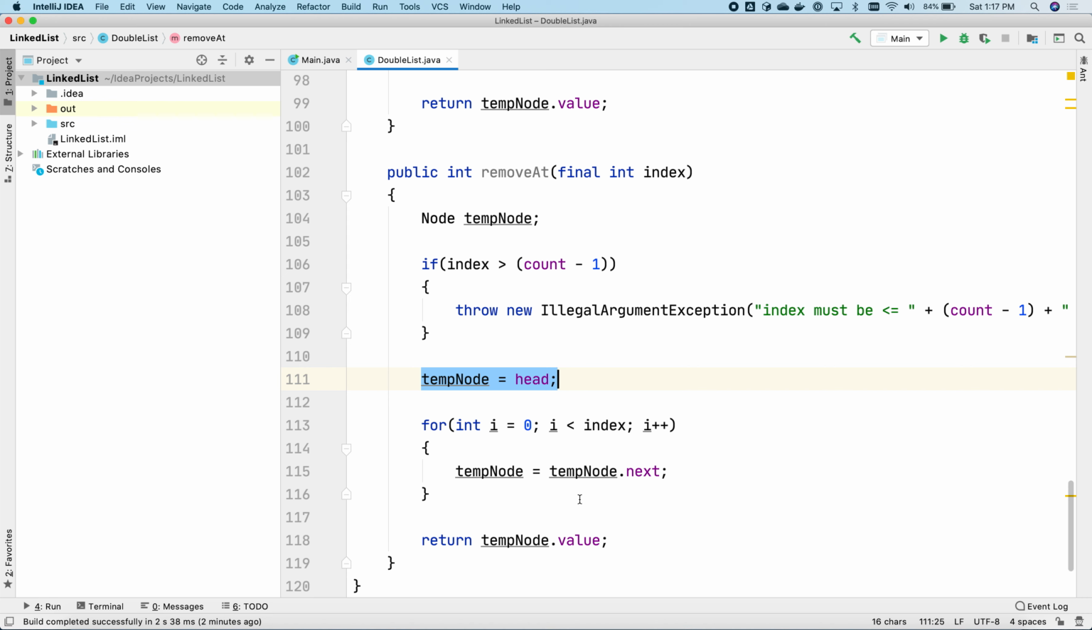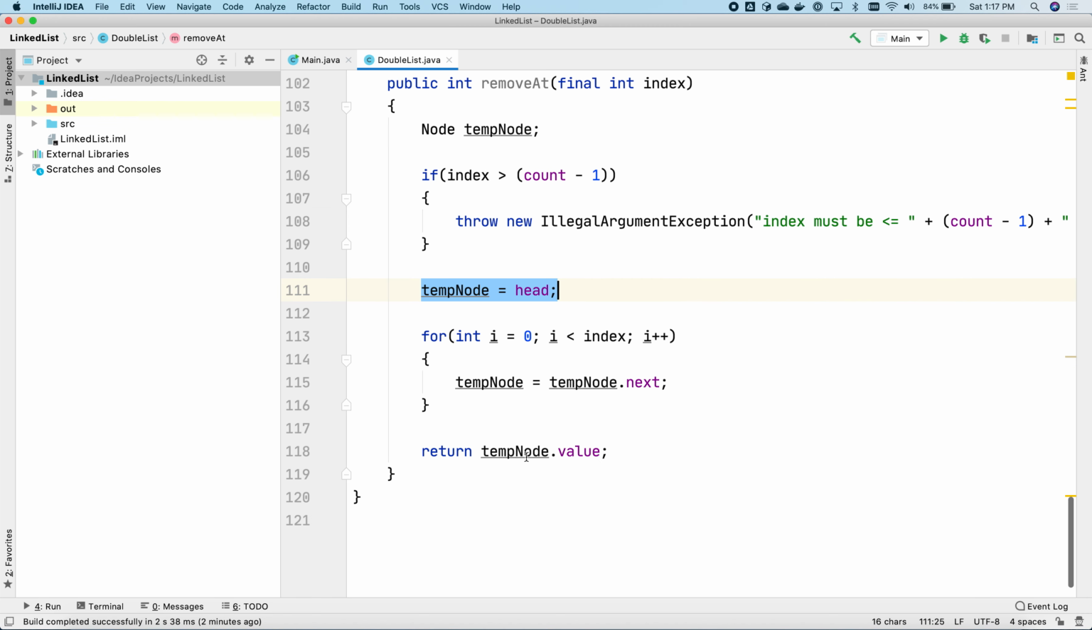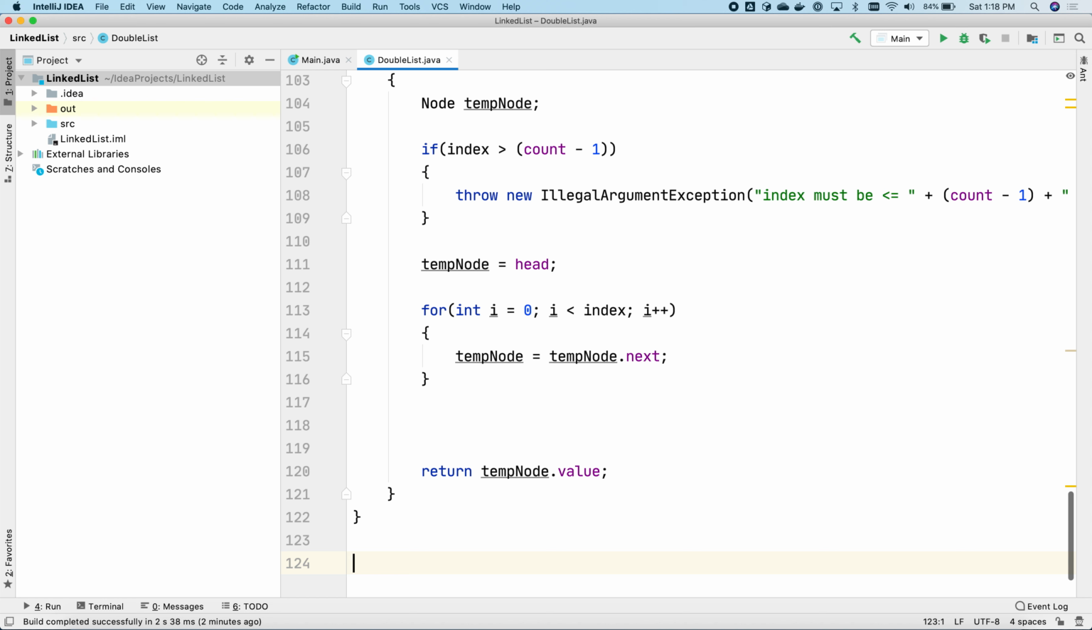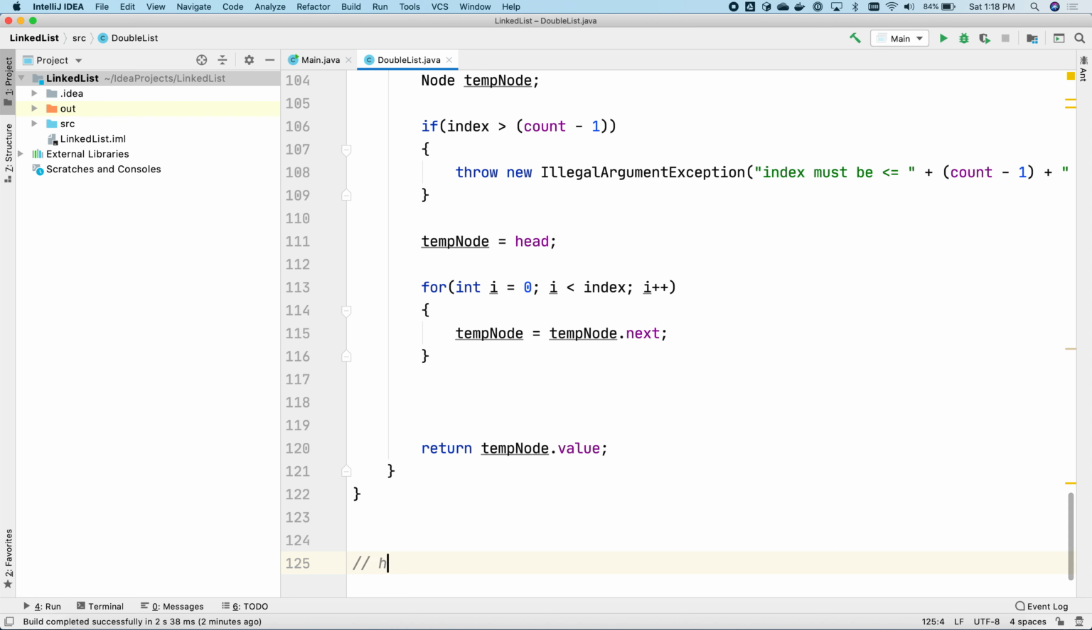Now this is where things get a little more tricky. So we're good with this. The problem is now we want to remove things. So back to our diagram. So we'll say we've got head, which points to 10, which points to 20, which points to 30.